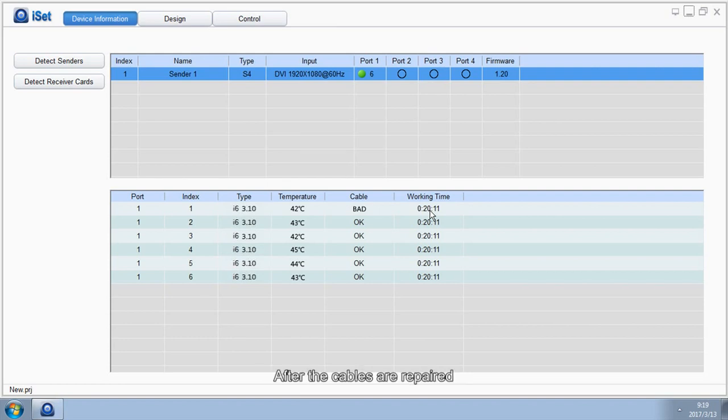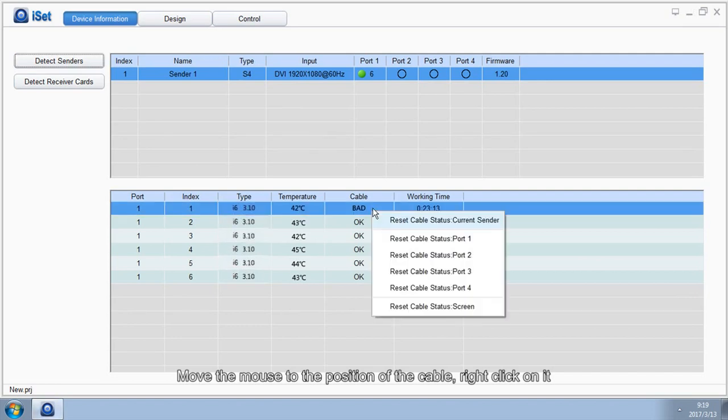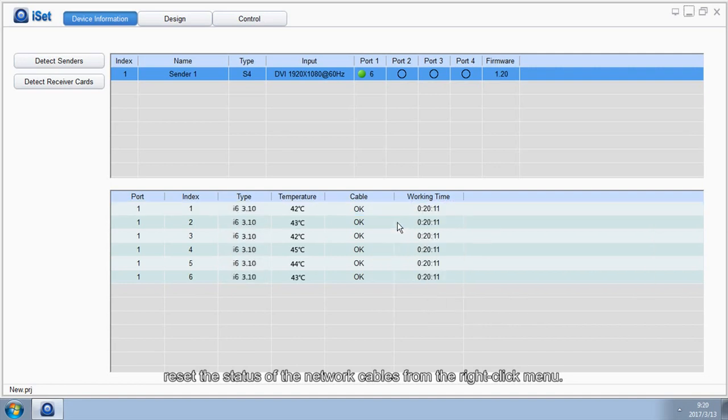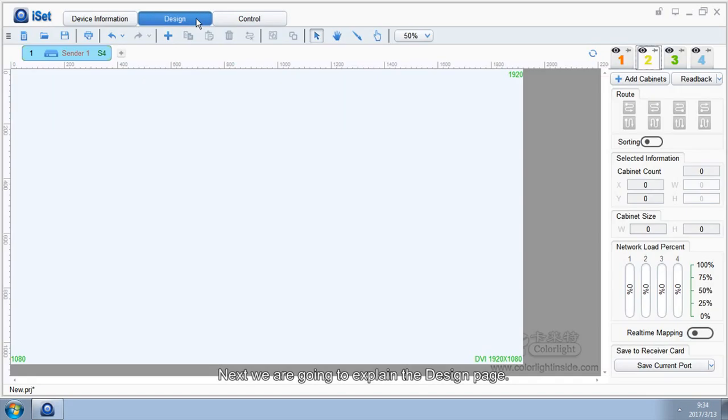After the cables are repaired, we need to clear receiver card's error packet count to 0 and set the receiver card to recount. Move the mouse to the position of the cable, right-click on it, and reset the status of the network cables from the right-click menu. Next, we're going to explain the design page.